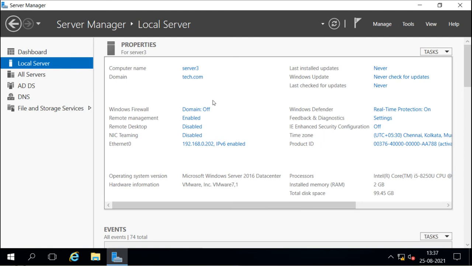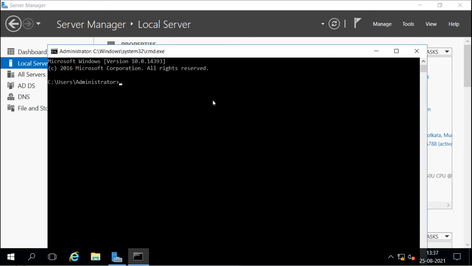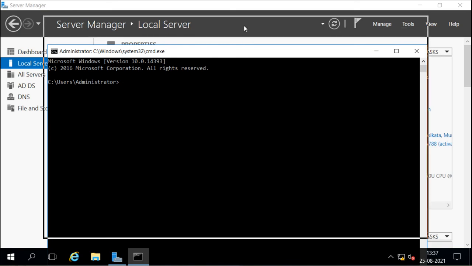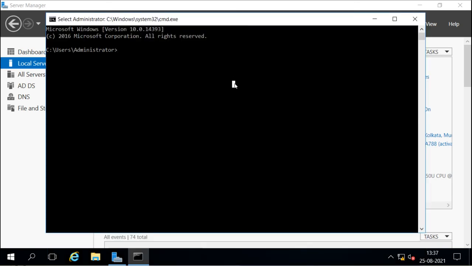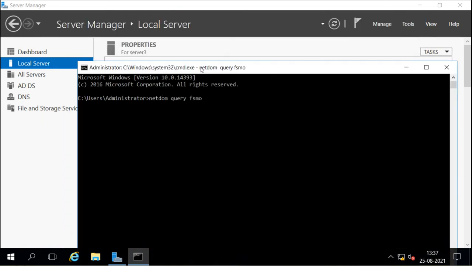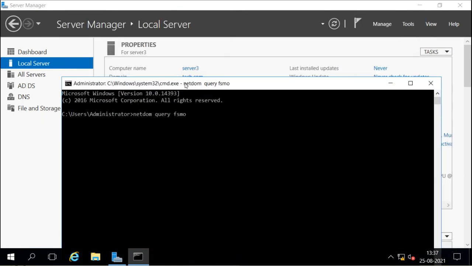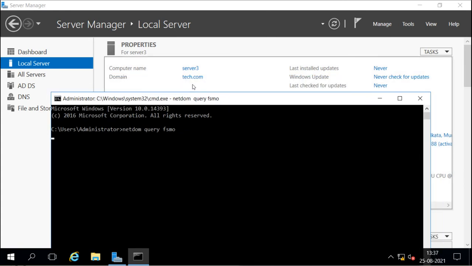So if you try to check, I'll go to CMD and try to see who is carrying the roles. We can get this easily by command line. So I'll say netdom query fsmo. Now we are doing it in the tree domain. We are running the command in the tree domain, that is this tech.com on server 3. So it will show which role is on which server.